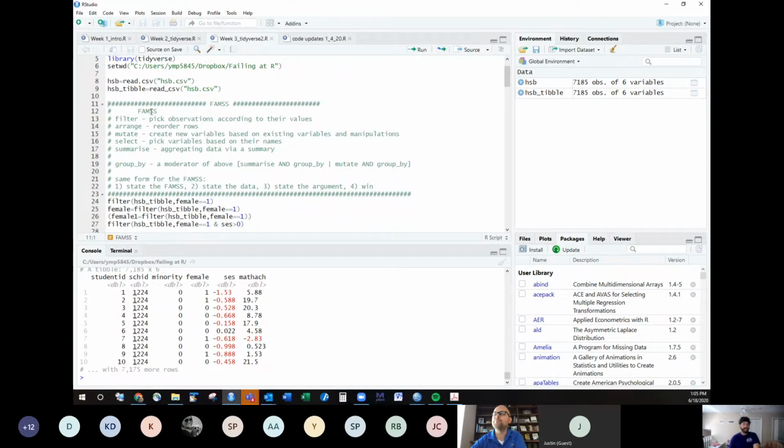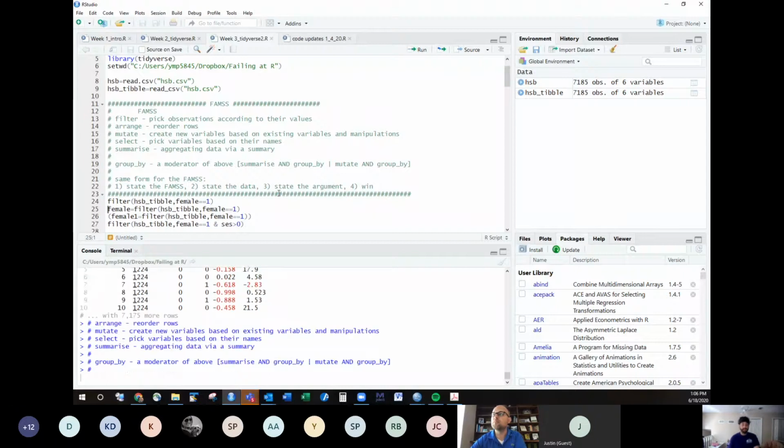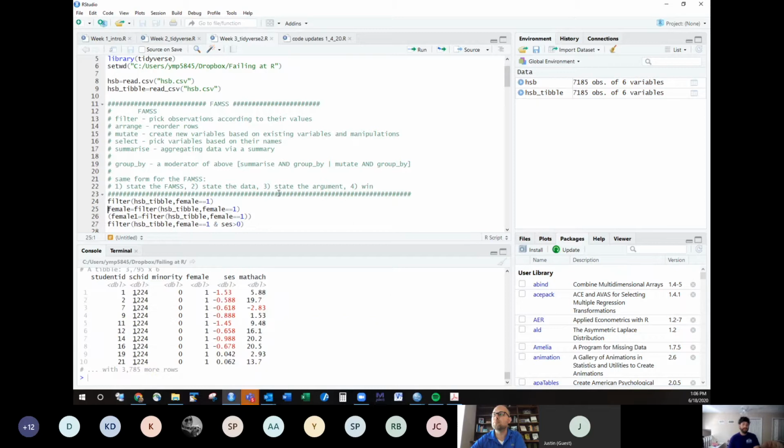So again, we talked last week about filter, arrange, mutate, select, summarize. So filtering is where we can select cases where in this data set, if I wanted to subset this data to just choose females, we can just do that. You can just use that line of code, and you can see that we have just females equal 1. If I wanted to create a new data set with just females, I want to create an object called female that's equal to the filter. So the filter is just going to give you a tibble.